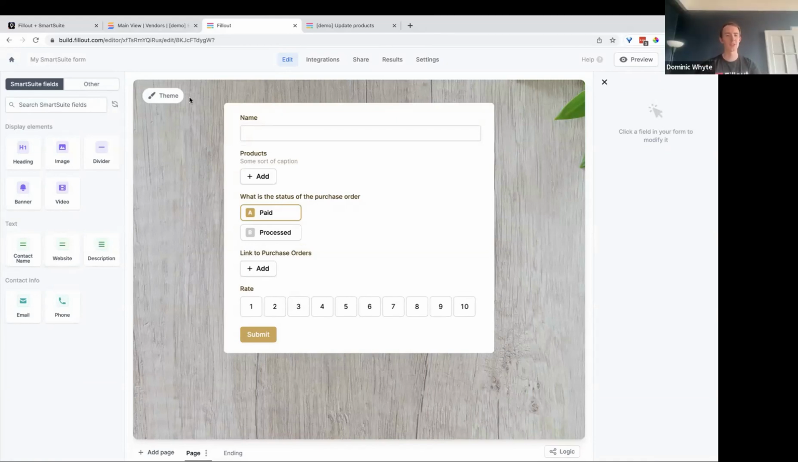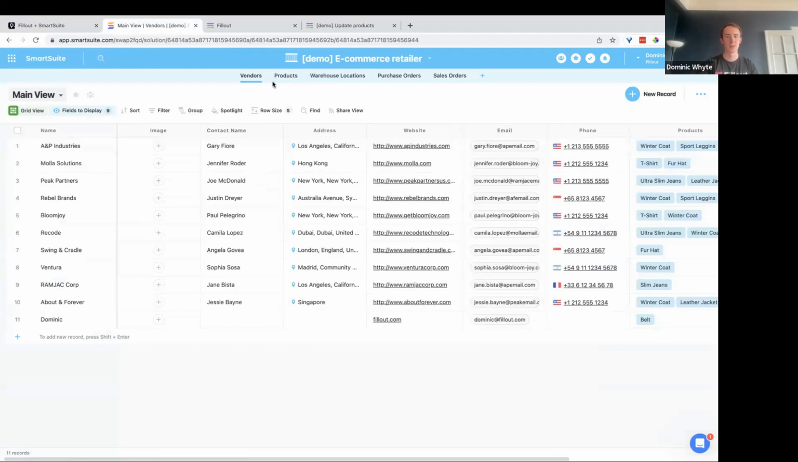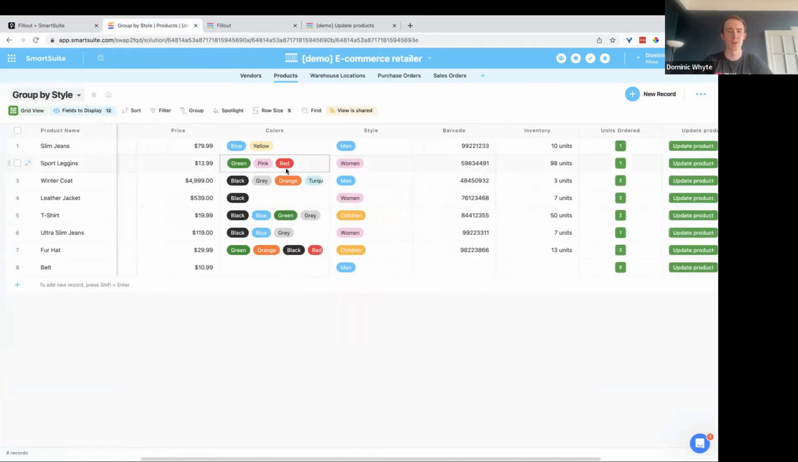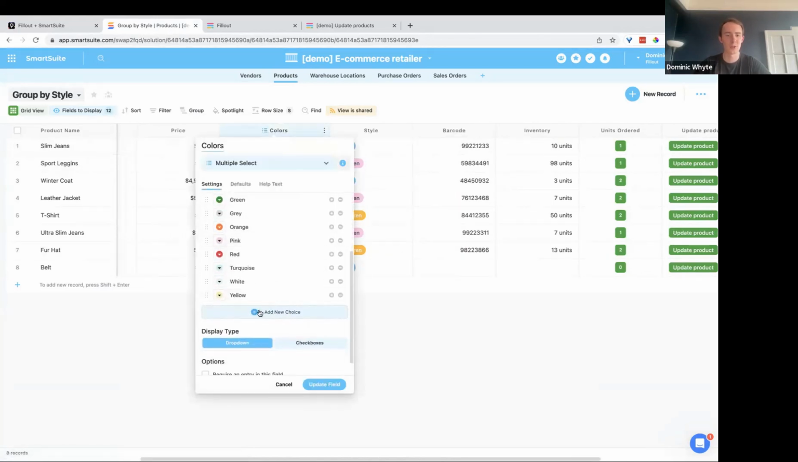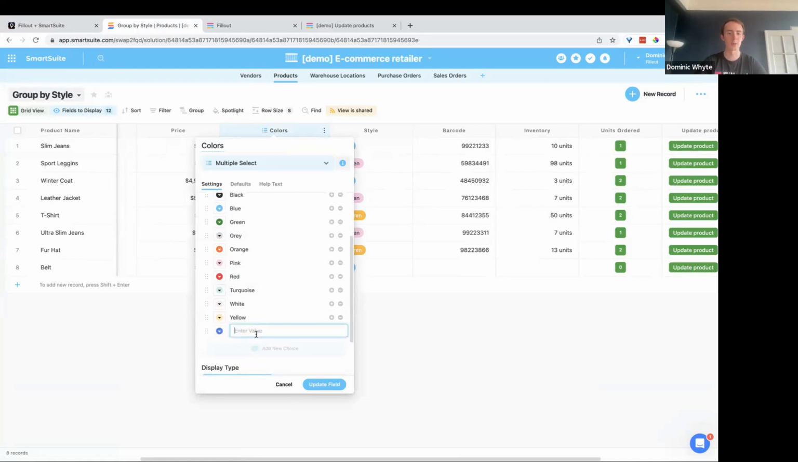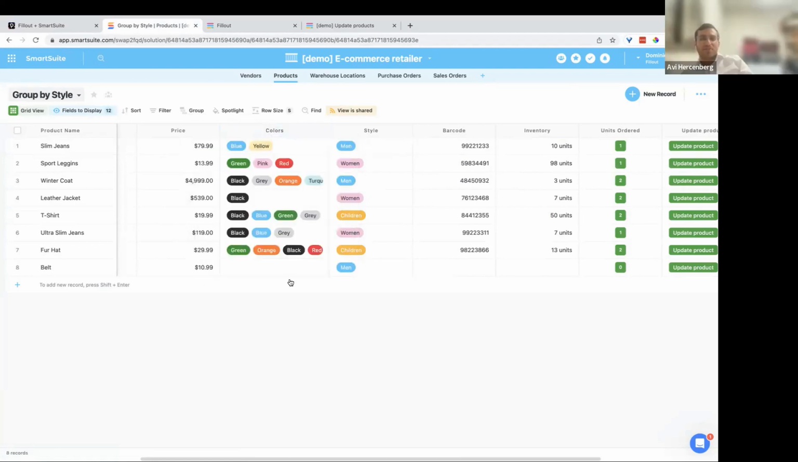Exactly, yeah. And that applies also to options as well, right? So before in the products, I was showing how we had a form that allowed you to choose from different colors. If I was to come in here and add a new color choice, let's say I add purple or something like that, the option will then show up in the drop down of that form. So you don't have to manage two different places. Wow. Super useful.